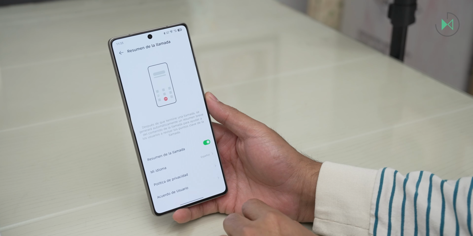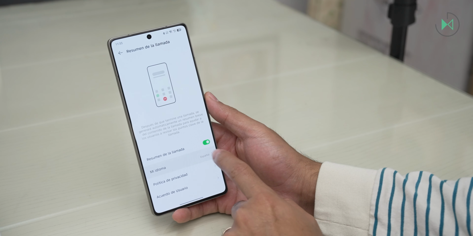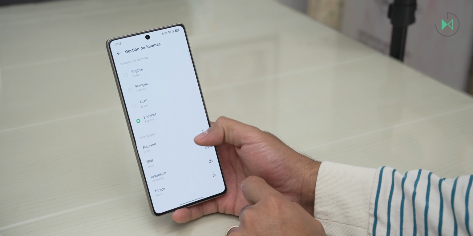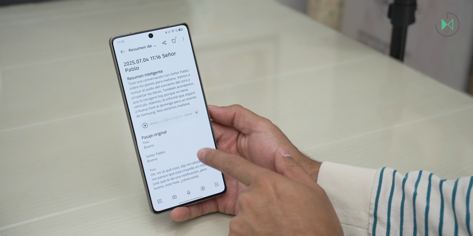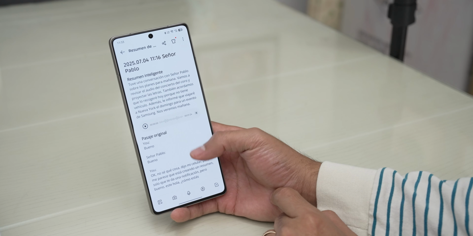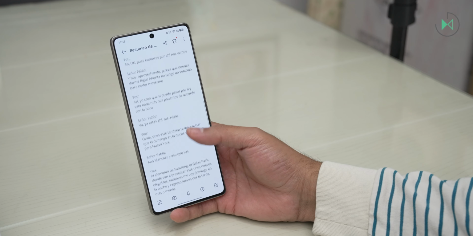Another fascinating feature is the call summaries. To enable this, you must press a button while in the call view. This will ensure that it records automatically and then creates a summary afterward. You need to select your language first, and once that's done, you will find the intelligent summary and detailed transcription of the conversation in the Notes application. It's also useful for picking up pending points or analyzing a call.